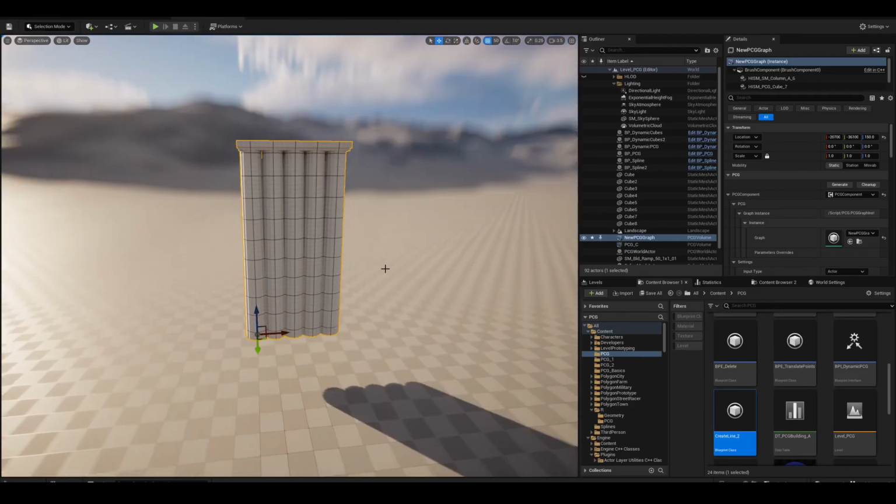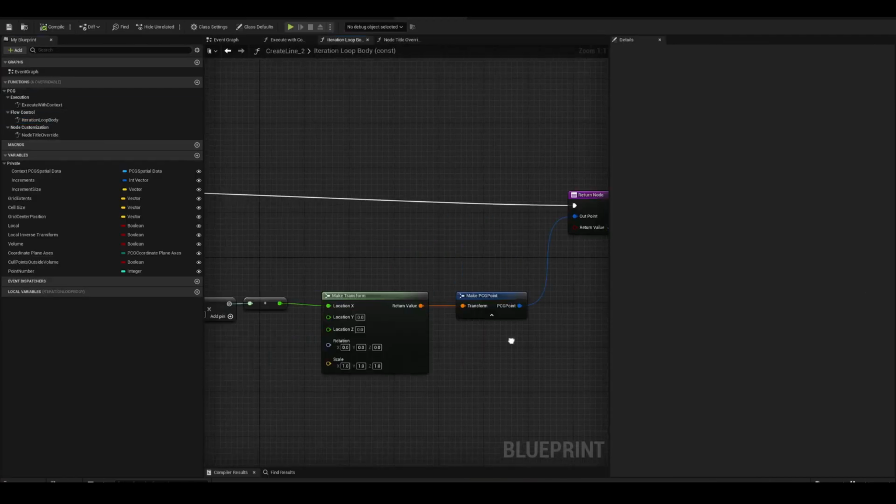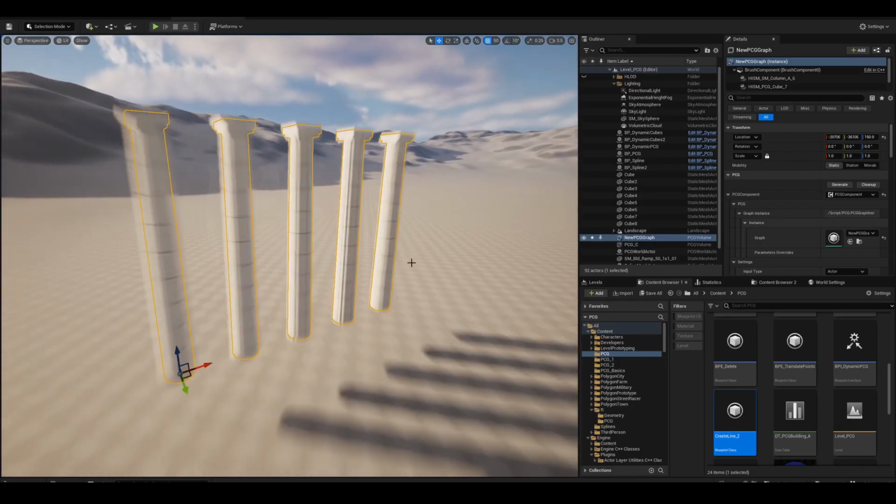And they're next to each other by 100 points, 100 units. So I'll go back in here. 100 is not enough. I'll do 300. Compile, save, go here. Yeah, that works.